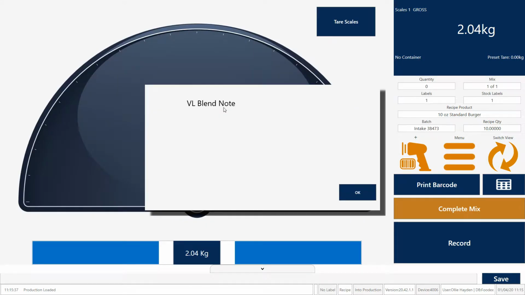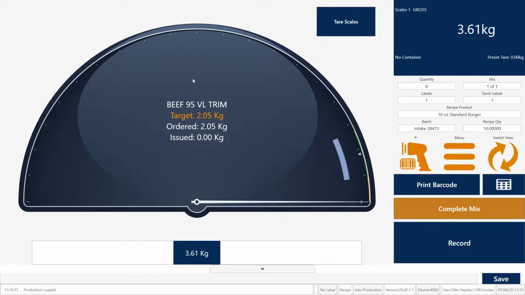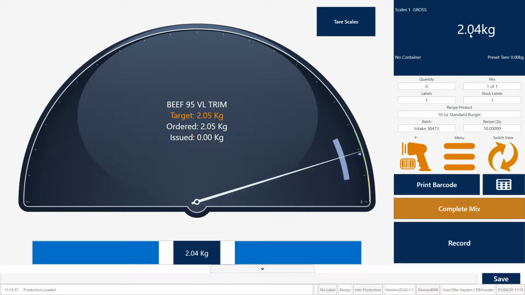Now, a VL blend note, that's a note that I have specified just to demonstrate that you can have pop-up notes appear at various times. Here it's telling me that I have 2.05 kgs required. You can see the weight moving up and down as I place items on the scale, and eventually it'll settle at about 2 kilos and it shows my tolerance here.